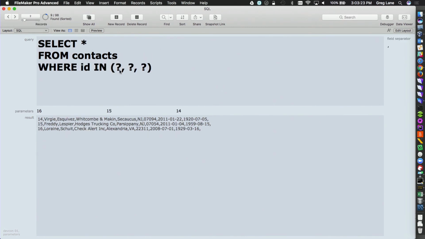The next example I've got here is using some parameters. So we're selecting all the fields from the context table where the ID value is in this list of values. In this case, instead of just hard coding those values, I'm passing those in as the 4th, 5th, 6th parameters to this function. And so the result I get is just the records for those parameters.